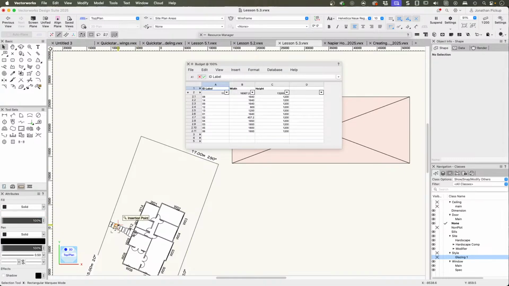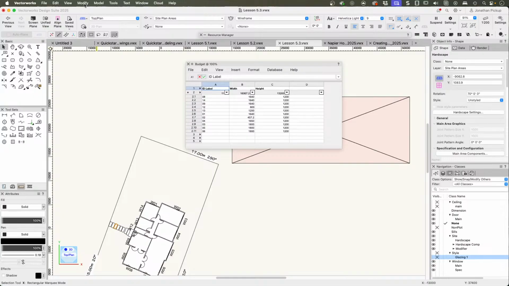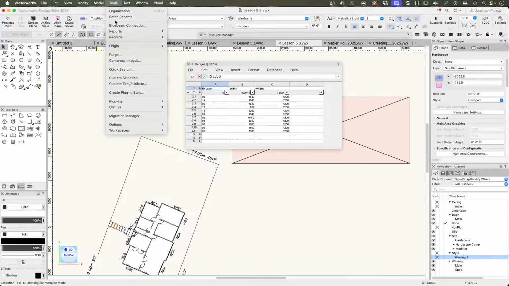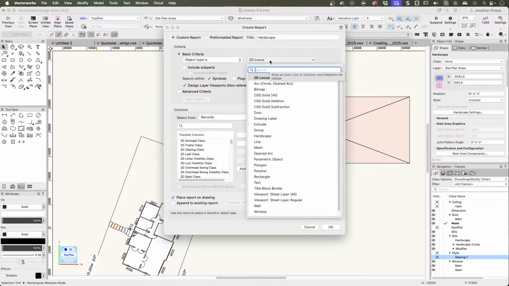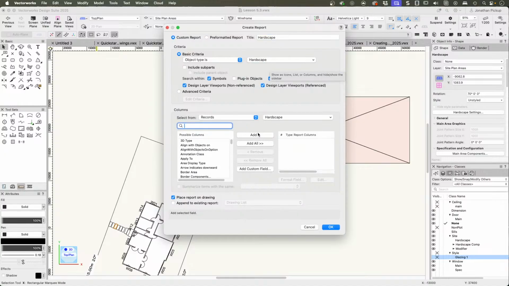So these are my hardscape objects. We're going to use that same technique. So we're going to go Tools, Reports. Let's create a report. This time we're going to look for hardscape. The object is a hardscape. There it is there. We're going to select records from a hardscape.